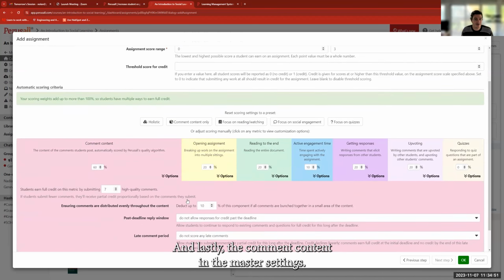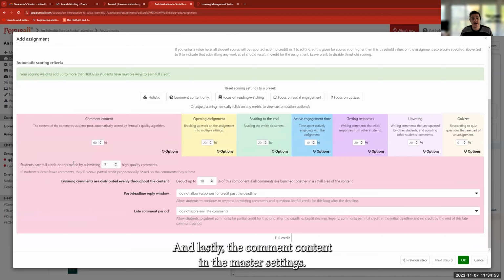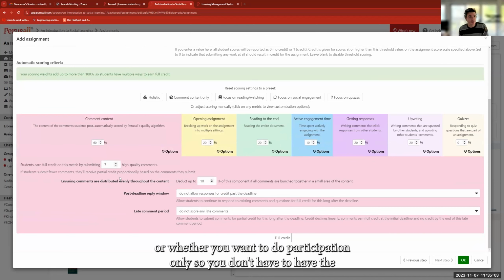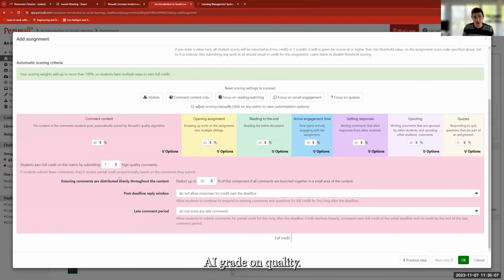And lastly, the comment content. In the master settings, this is a little bit more robust of a customization. You can decide whether you want to employ the AI or whether you want to do participation only. So you don't have to have the AI grade on quality. You can have it just grade on, did they put forth 7 comments or not? And then you can provide deadlines and any deductions for not distributing comments evenly.